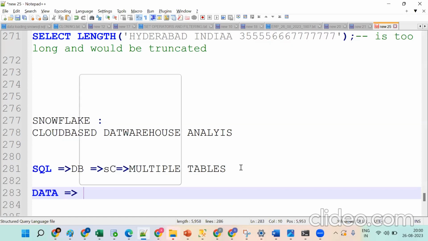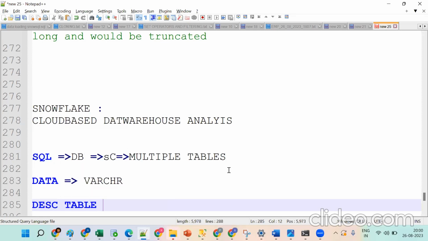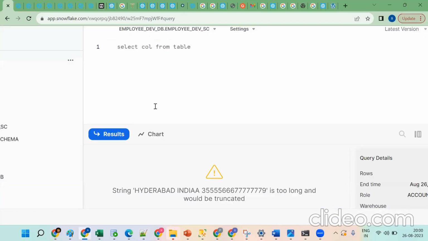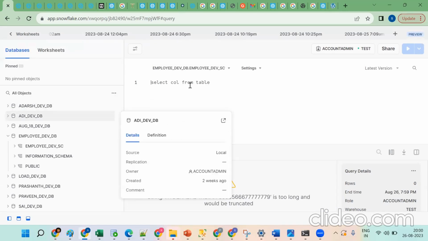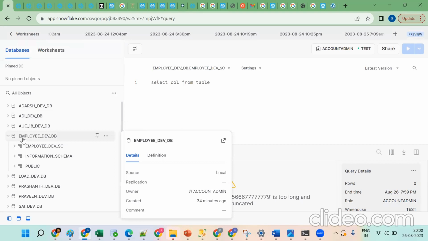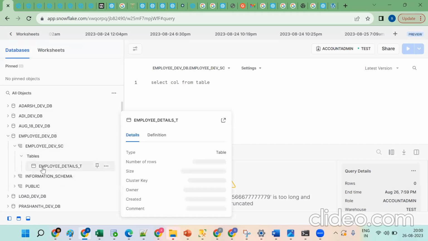You should try VARCHAR and text and see what happens internally. Describe table name, we can get the same thing. How to see all this? First you should be comfortable with this UI. See what happened when I create any tables. Refresh these things. In the database, employee dev schema, there are so many objects here. Click on this.